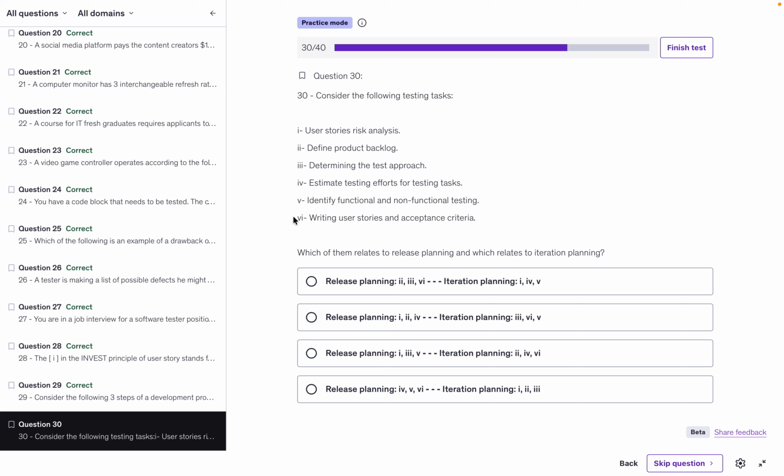All right, so this question is not about analysis, not about context awareness, and surely no tricks are involved. This question is 100% dependent on you to remember which of the mentioned tasks are related to release planning and which are related to iteration planning. And basically, option A is the correct one here.